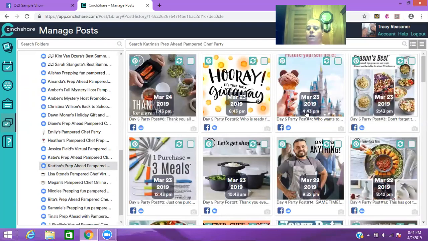Okay, so now what this does is it populates all of the posts that posted for this particular party. This is an older party, so it's got everything in the history. All of these posts have now posted. The show is over. So now I want to use this very same template to schedule another party.